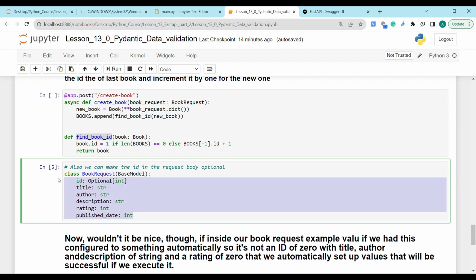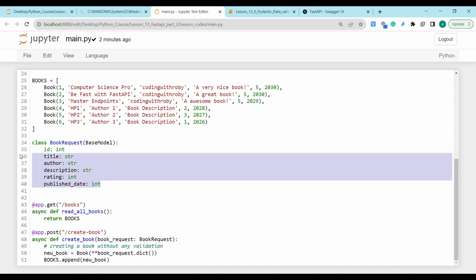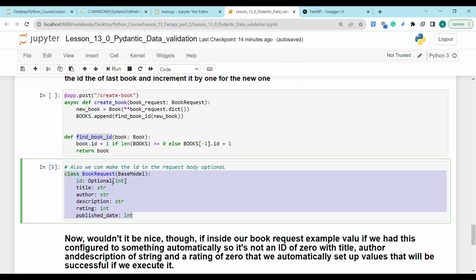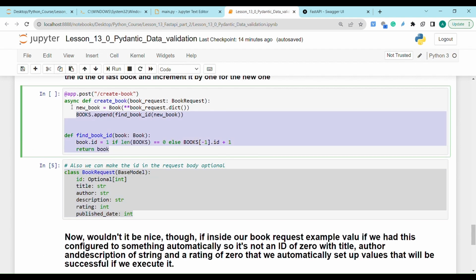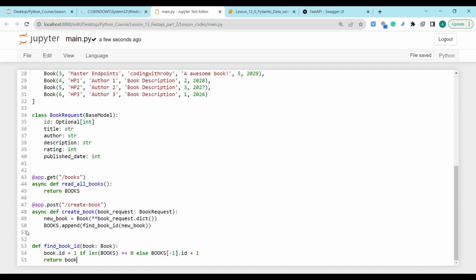So I can go and change this here in the book request. So this is going to be new book request where ID is optional. I am going to change my post request to look like this. Okay, so I'm going to change the post request.